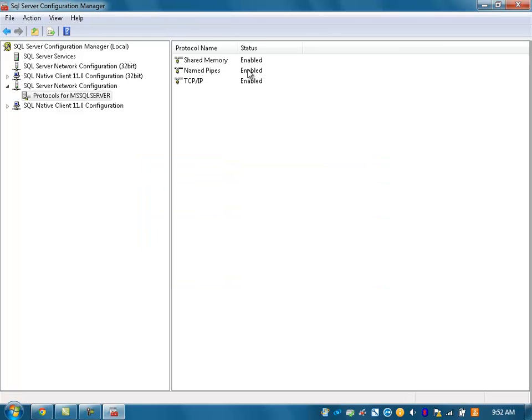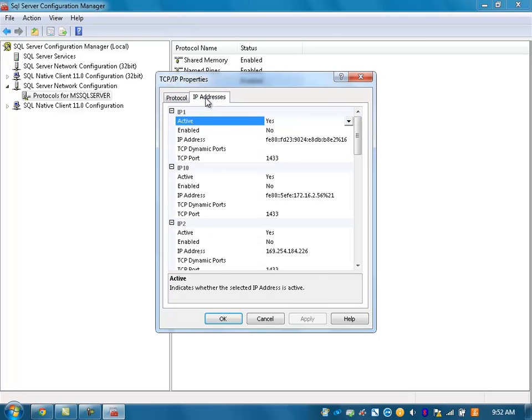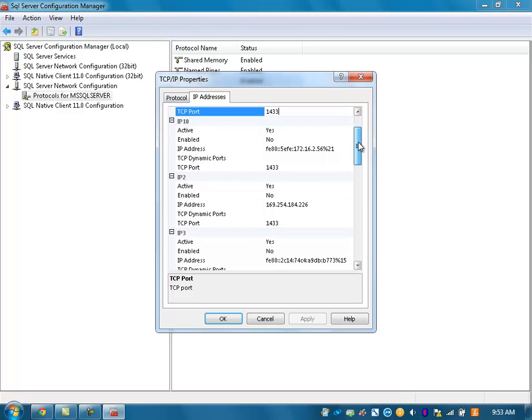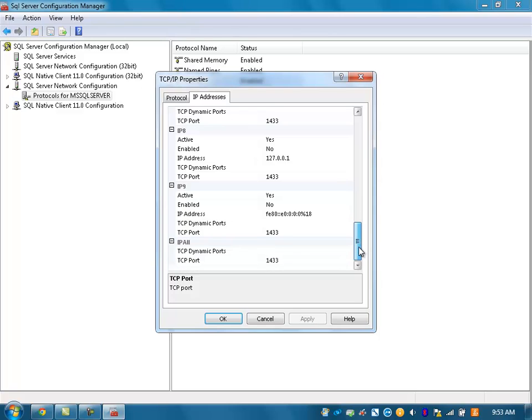Next, I'm going to go to that TCP/IP protocol, and I'm going to right-click it and choose Properties. Just want to make sure a few things are set up here. I want to go to this IP addresses tab, and I want to make sure that I have these TCP dynamic ports and TCP port properties set properly. I want the dynamic ports to be blank for all of these items in the list, and I want the TCP port to be 1433 for all these items. So I'll just check all those here. Looks good. Okay.